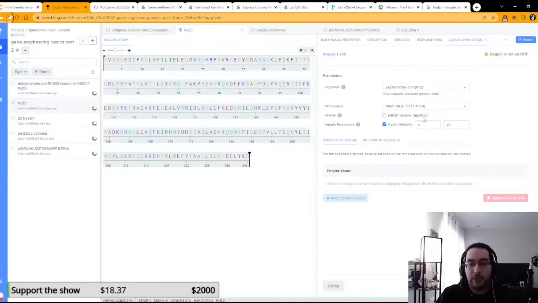So getting rid of hairpins is generally good. What this is looking for is any hairpins that are within a range of sizes. Again, I don't usually mess with these settings. The default is fine. The last thing that we need to do is avoiding cut sites.